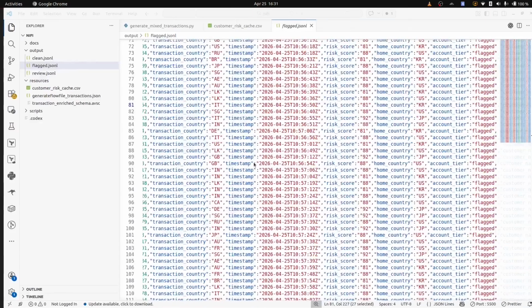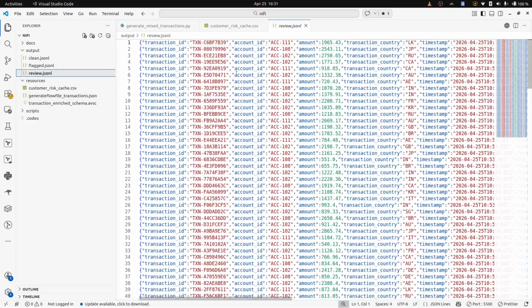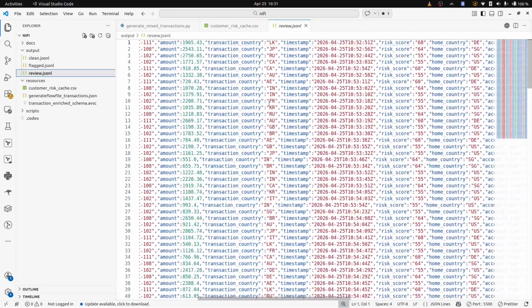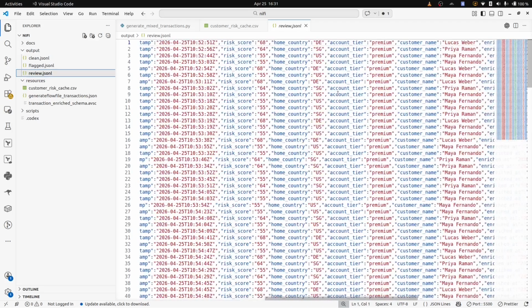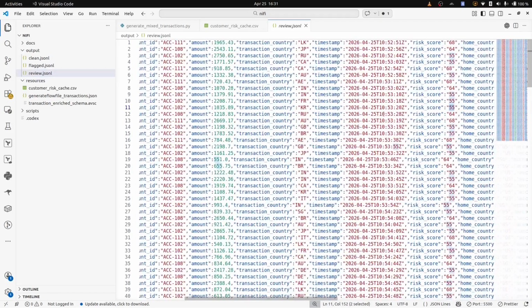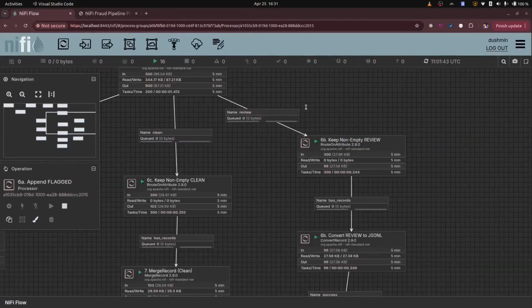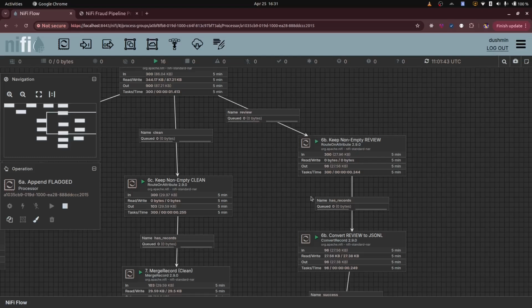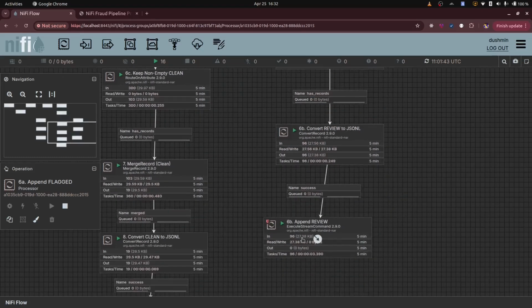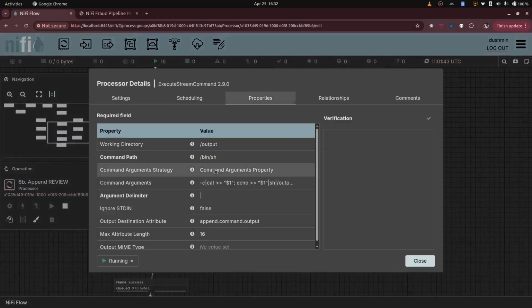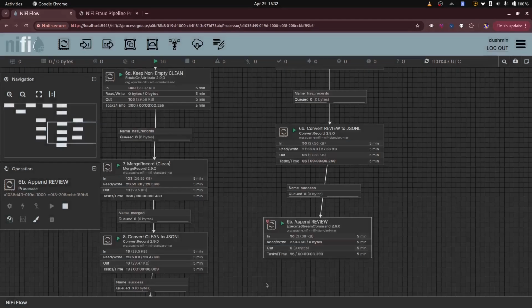The review path is also just the same. We do the same thing, and you can see those have medium risk scores, with home country and transaction country different. And we do the same thing there, as you can see in the execute stream command.